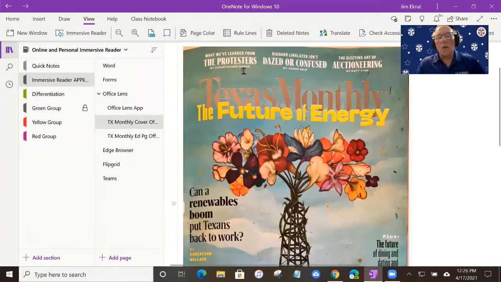one thing that you'll notice with Immersive Reader, if you're using something like a magazine cover, is that it reads from left to right and then top to bottom. So instead of what we've learned from The Protesters by Christopher Hooks, you get what we've learned from Richard Linklater, Isn't the Dizzying Art of the Protesters Dazed or Confused, Auctioneering. So it's reading. So that is a caveat, that it's not going to recognize columns, but it will recognize left to right and top to bottom.